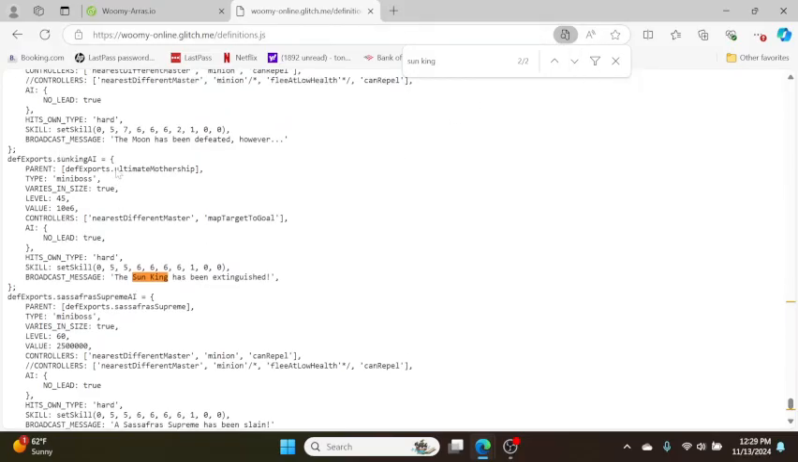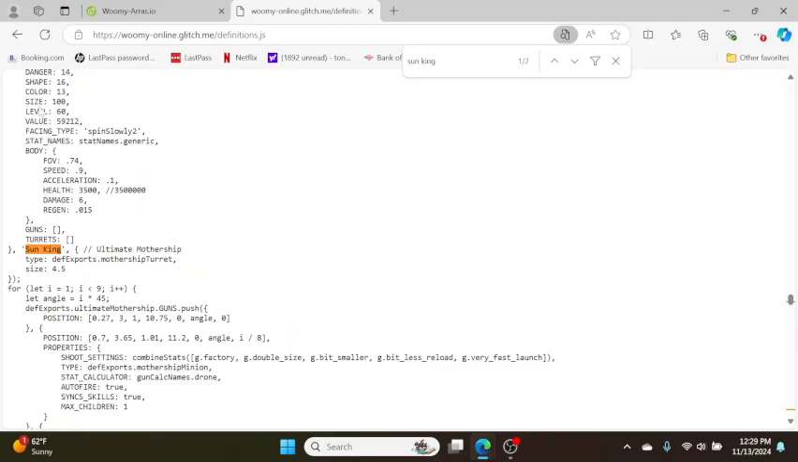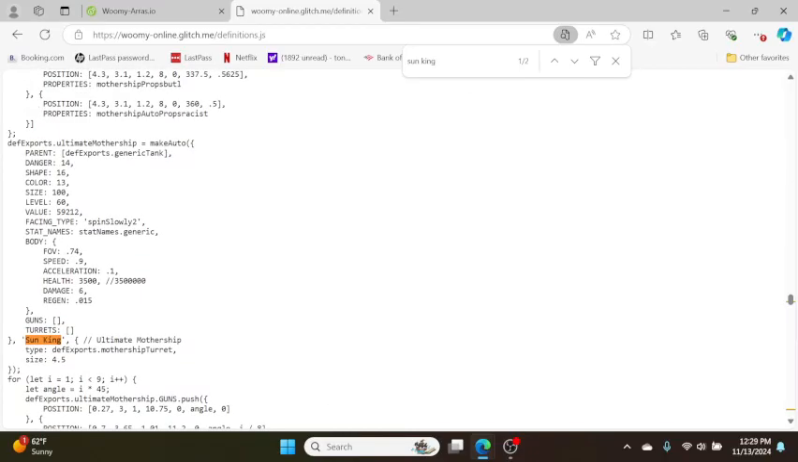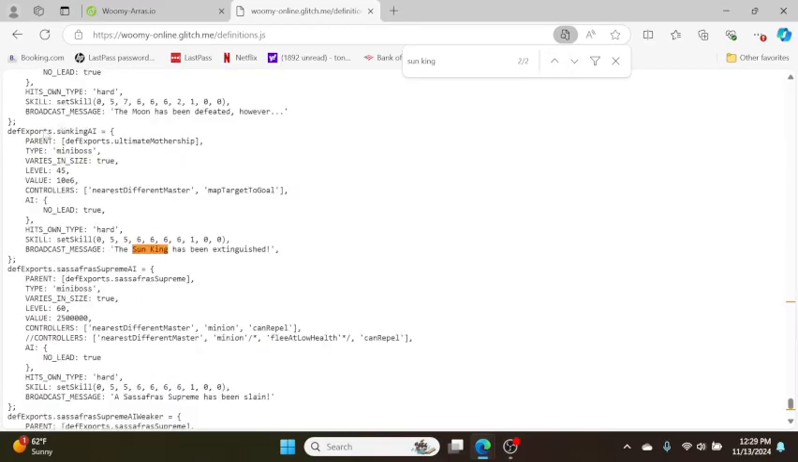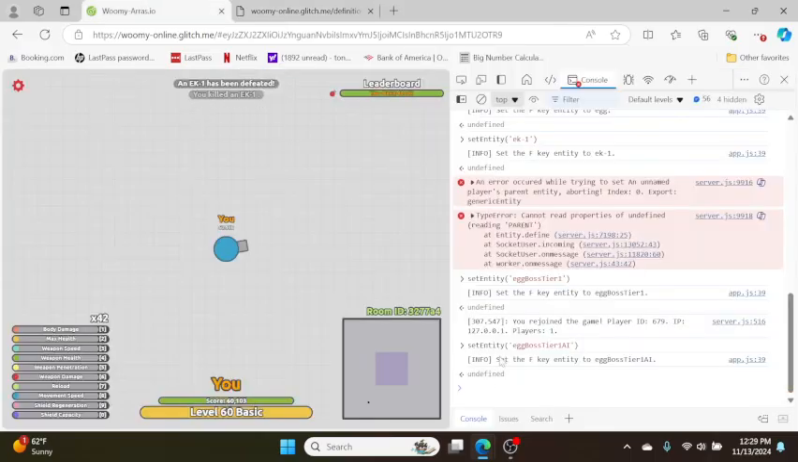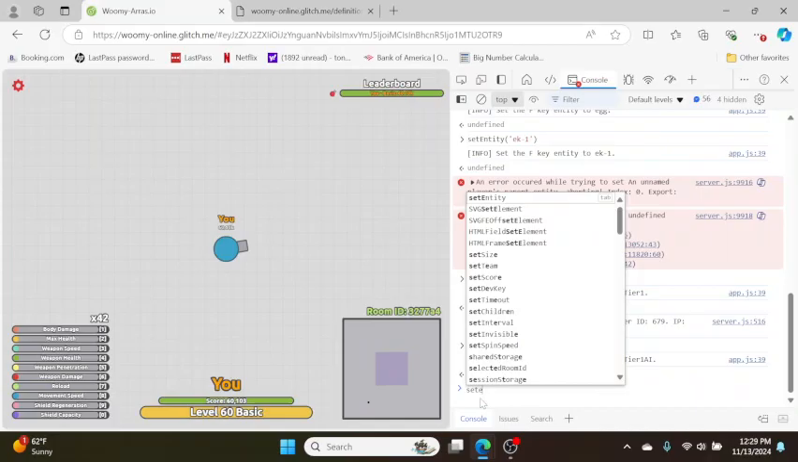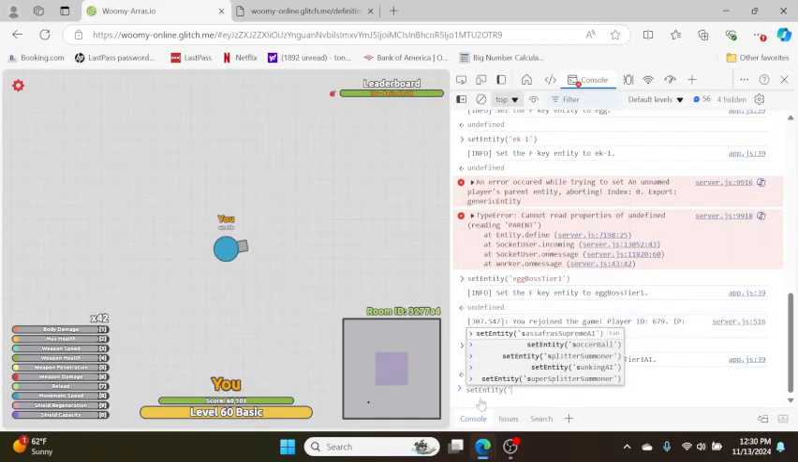And you know it's the Sun King because it says parent is Dev Export's Ultimate Mothership, and that's what the original Sun King was, the Ultimate Mothership, as you can see up here. So by using the Sun King AI in setEntity, we can spawn the Sun King with an AI.